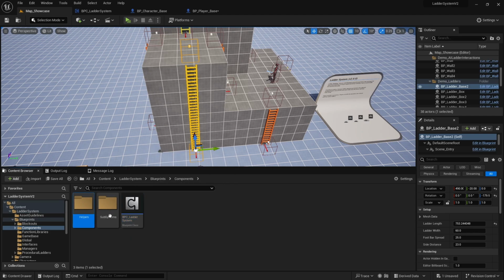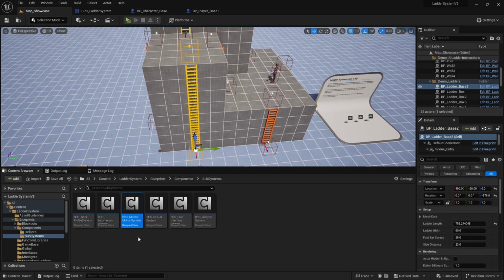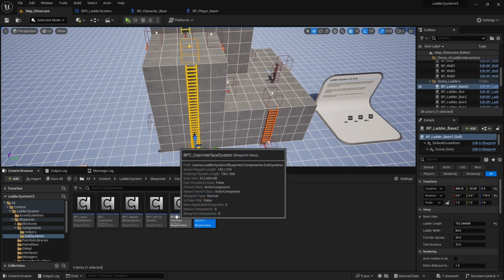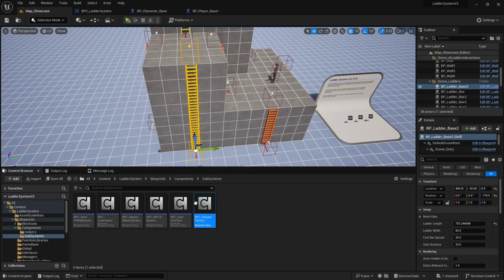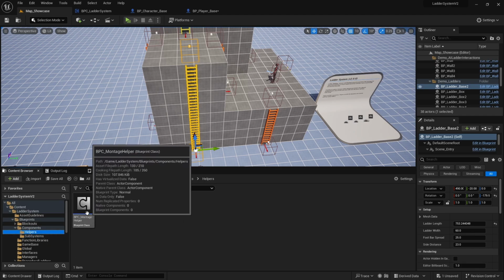Other than that, we have a set of subsystems to control the actor profiles, locomotions, master motions, NPC AI, UI, and the weapon, right? These are very generic components, so you can go and check them out. These are used as subsystems to construct the overall ladder system. And to play the montages, we have a montage helper component as well.